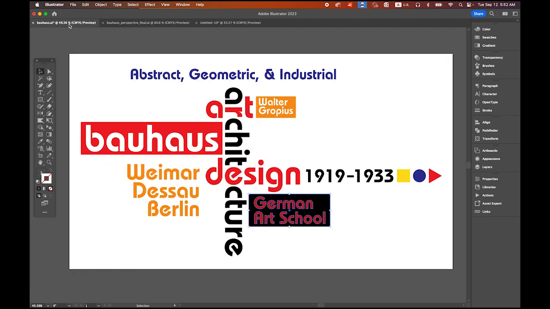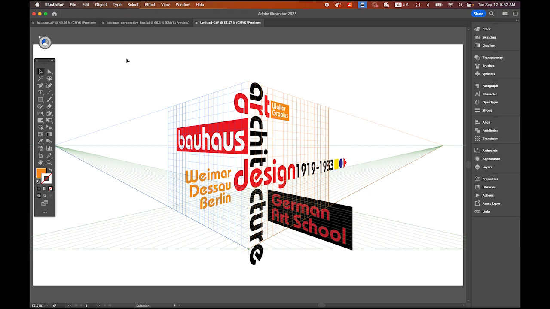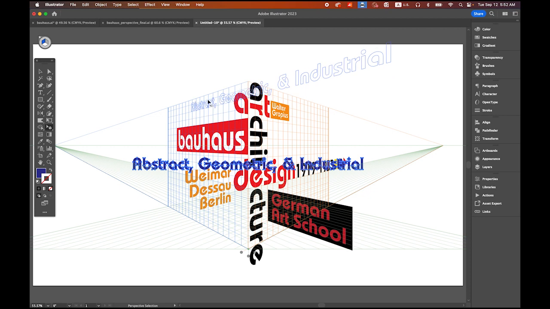And the last thing is abstract, geometric, and the industrial. Select those. Copy. And let me paste it somewhere. And choose your perspective selection tool. It's gonna follow this line. So on the left side, the blue side. Place it there. Somewhere like that.